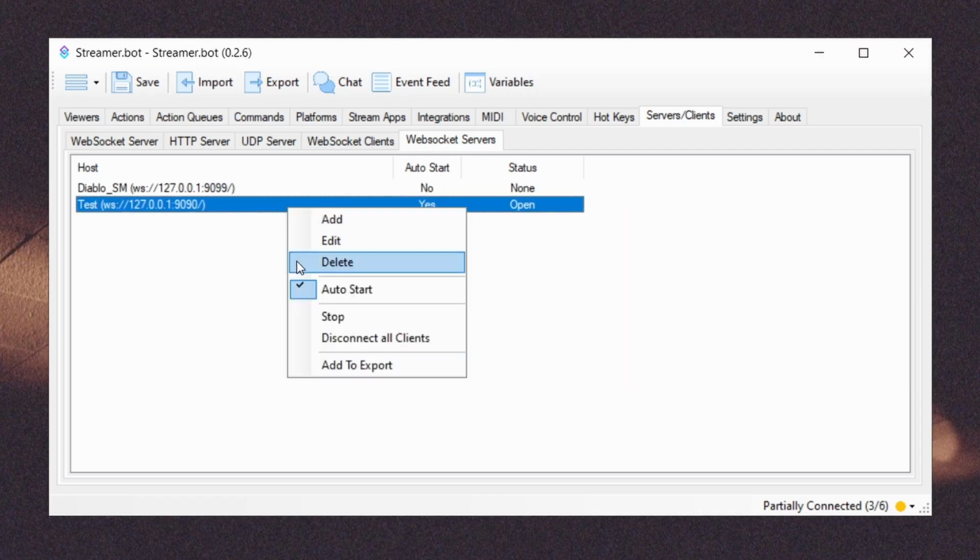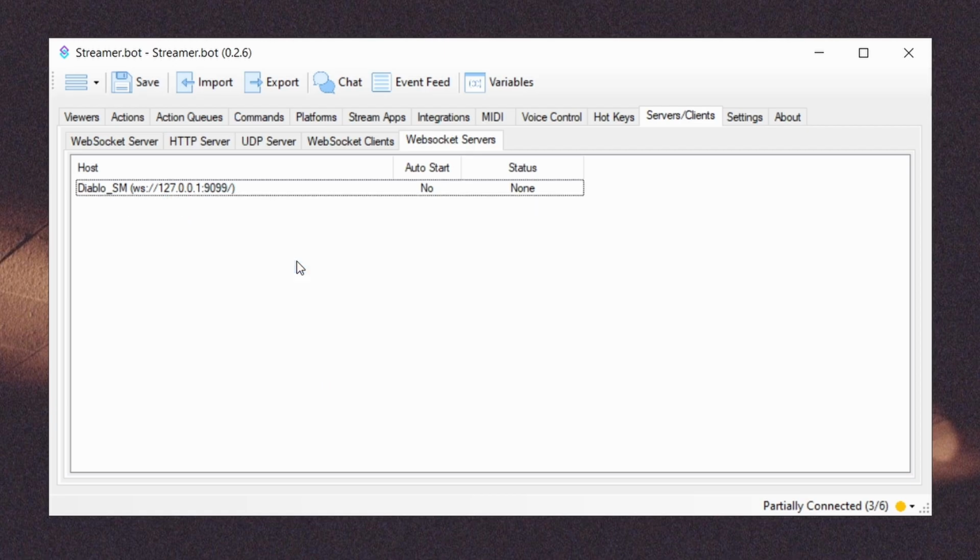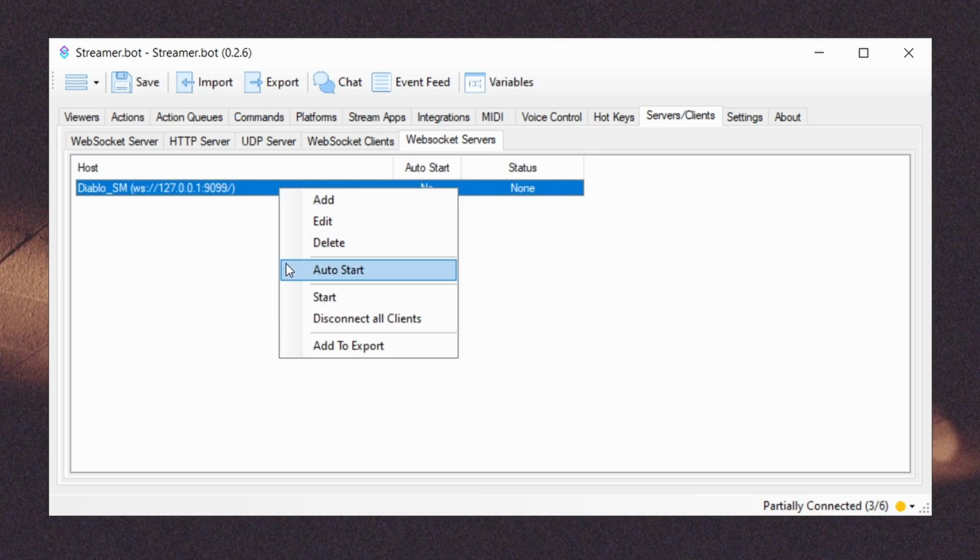Delete deletes the selected server. Be careful, there is no confirmation prompt, it will be deleted immediately. If any triggers are using this server, they will stop working. After Start is a checkbox to enable or disable auto start. Start, Stop starts or stops the selected server depending on its current state.